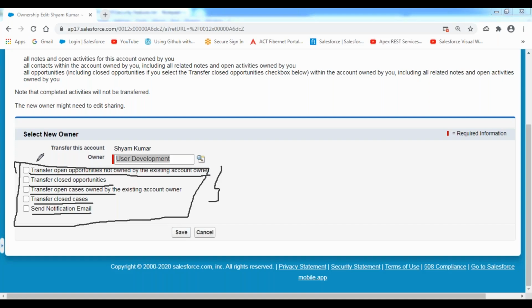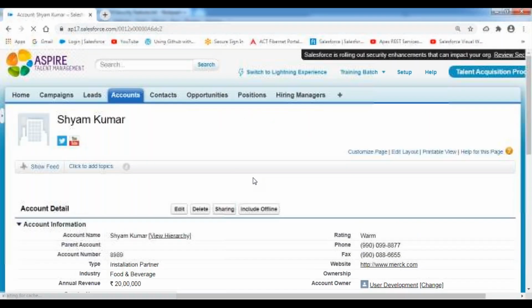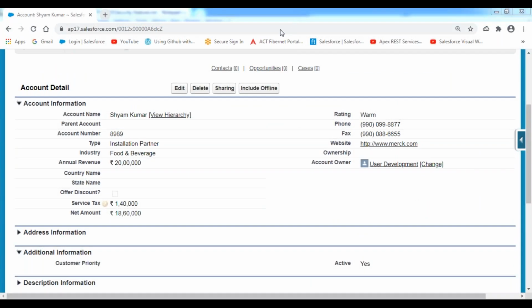We can select this option, but I don't want to transfer anything over here. Now click on the save button. Once you click on the save button, the record ownership will be transferred. From now onwards, who is the owner of this record? Development user is the owner of the record here.